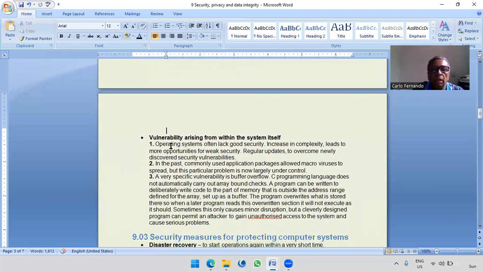Be careful. Then the vulnerability arising from within the system itself. From the system itself, also there are threats. Operating systems often lack good security. Some operating systems don't have really good system security because there can be loopholes, and viruses and all that come because of that. Increasing complexity leads to more opportunities for weak security. So the more complex the operating system becomes, the more opportunities for weak security.